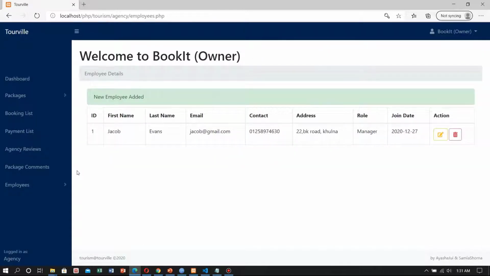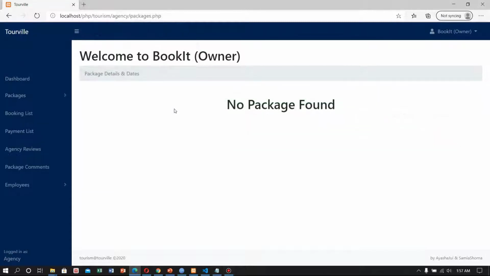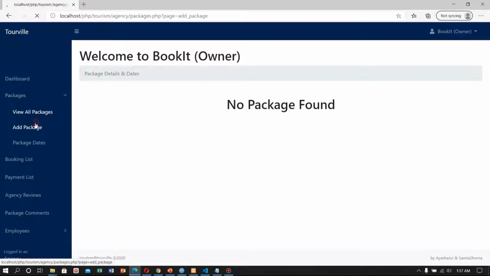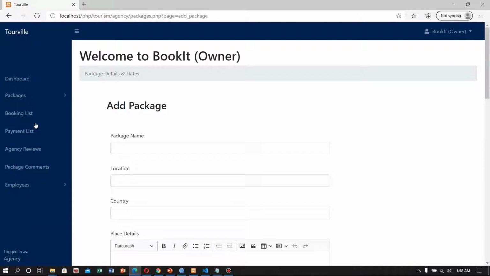Agency can view employee info from this page. Only owner can edit or delete this information. At first, agency has to create some packages. To add a package, agency has to fill this form.